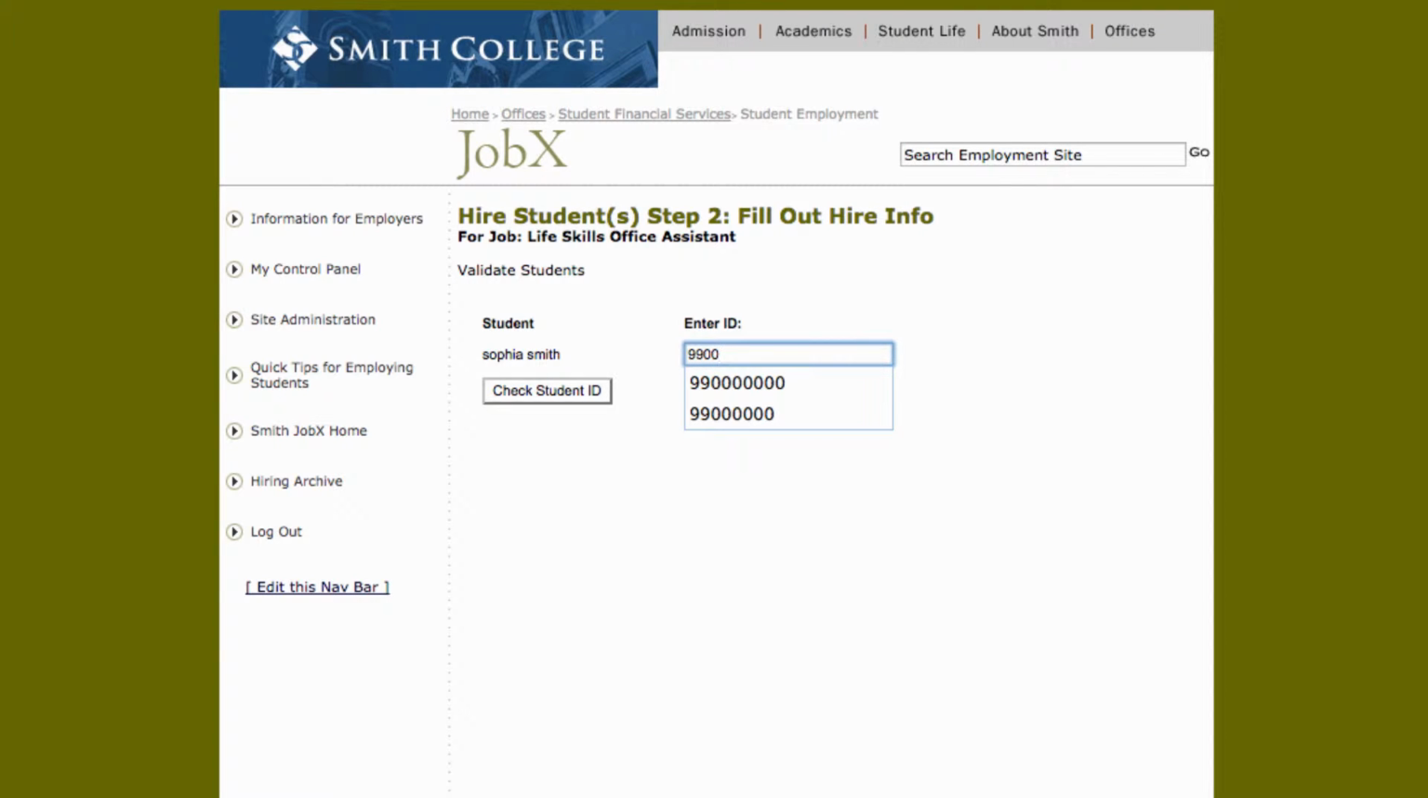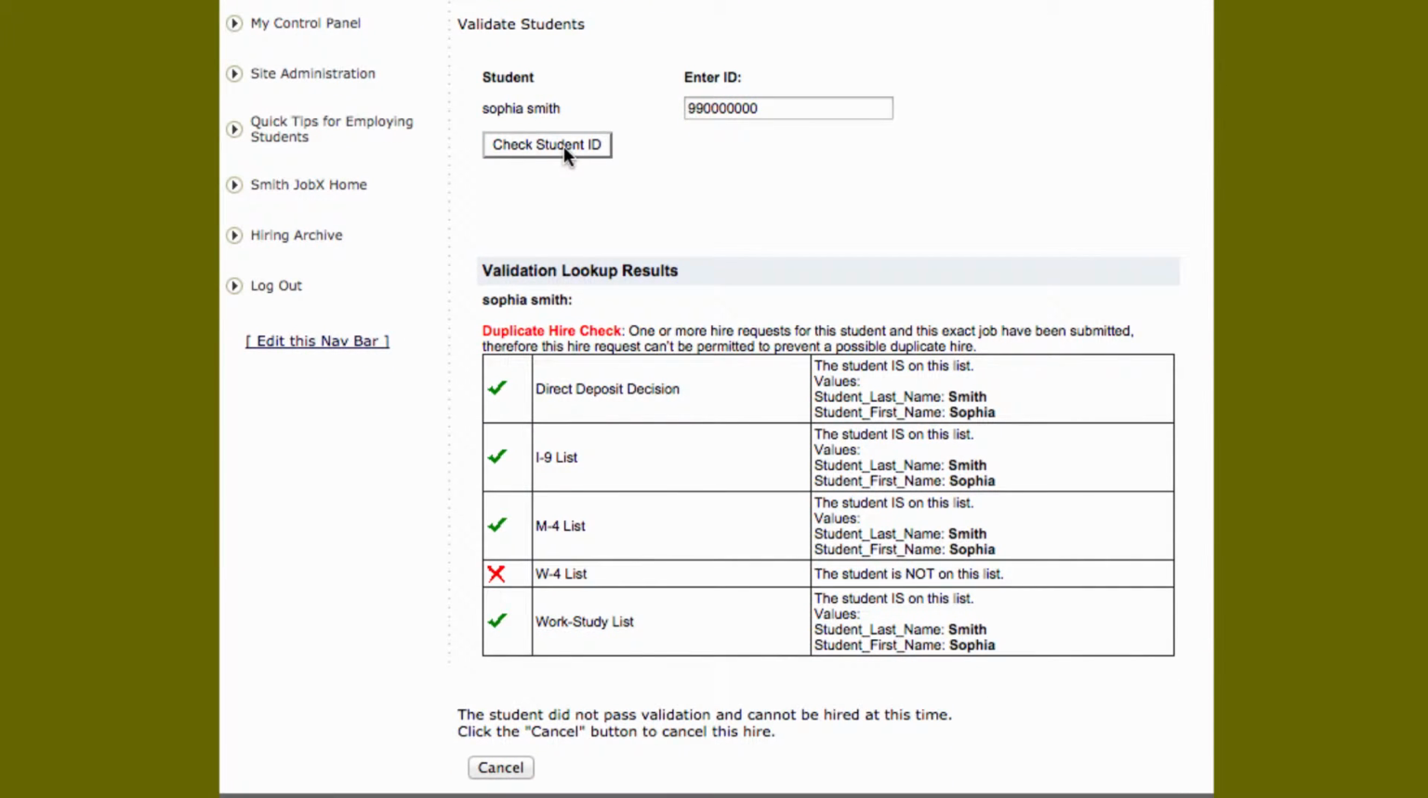Enter the student's ID number accurately. Click Check Student ID. Students must pass validation in order to be hired. If all red X's appear, the first likely problem is that the ID number was not correct. Verify the student's ID number. Any red X's that appear under Direct Deposit Decision, I-9, M4, and/or W-4 indicate payroll forms that the student has not yet completed. Students must complete all of their forms with payroll before they can be hired on JobX. They cannot work until they have submitted all of their forms and are hired on JobX.